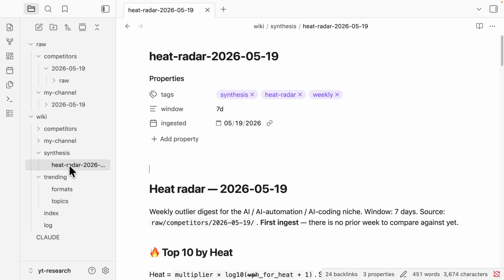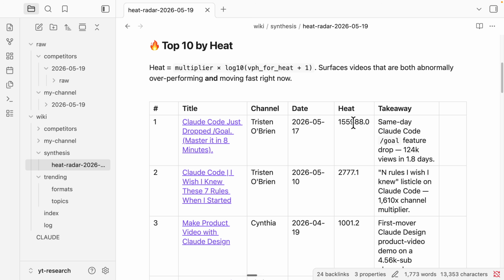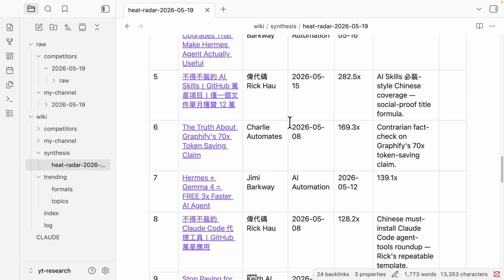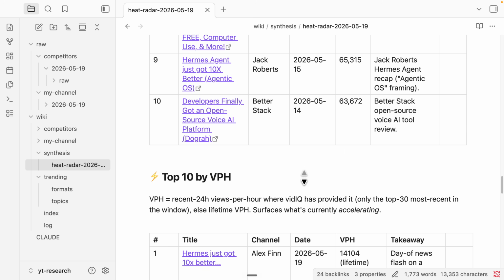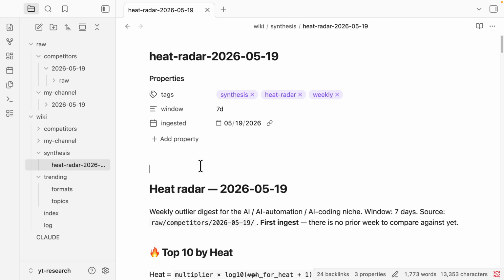If I look at the sample, for example, the heat radar from today, you can see this is the top 10 by heat, and here is the heat score and the takeaways. You can see this is sorted by the multipliers, also sorted by the views, as well as sorted by the views per hour, right? There's a lot of things we can learn from here. And you can see there's an entire process here, right? From pulling those data sources and converting that into the wiki is all done automatically using the skill.